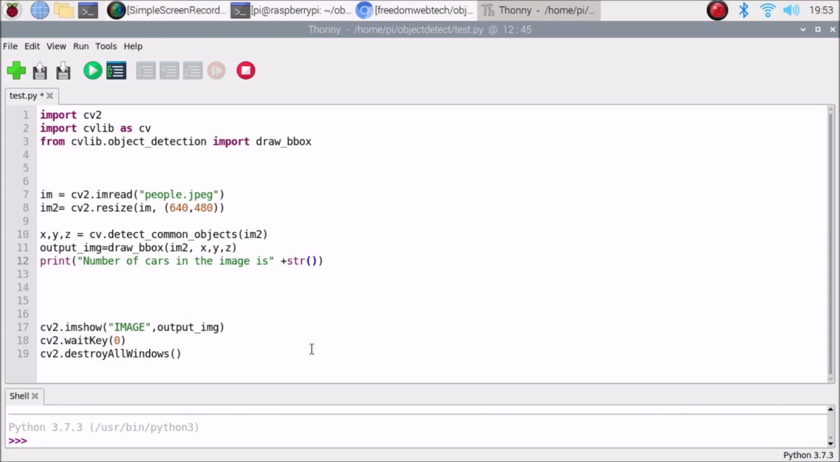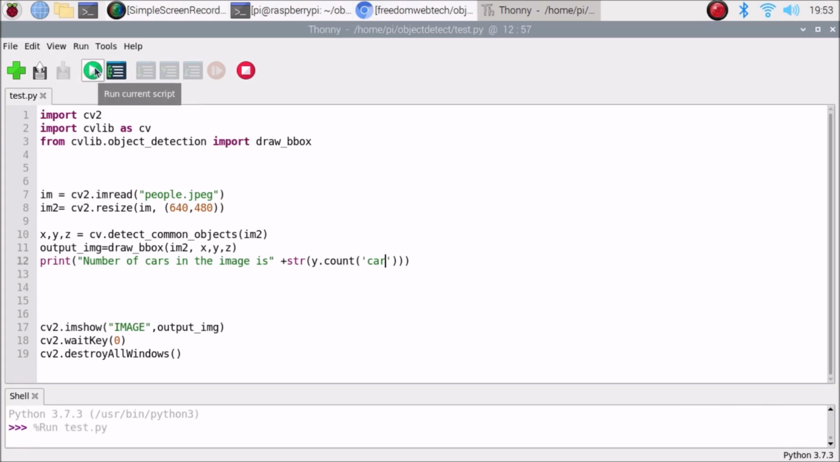So y.count, and inside that we are going to mention our object, meaning which object we want to count. In this case we are going to count the car. So print number of cars in the image is plus str y.count car. It will print how many cars we have in our image. So simply we are going to save it and run the code.